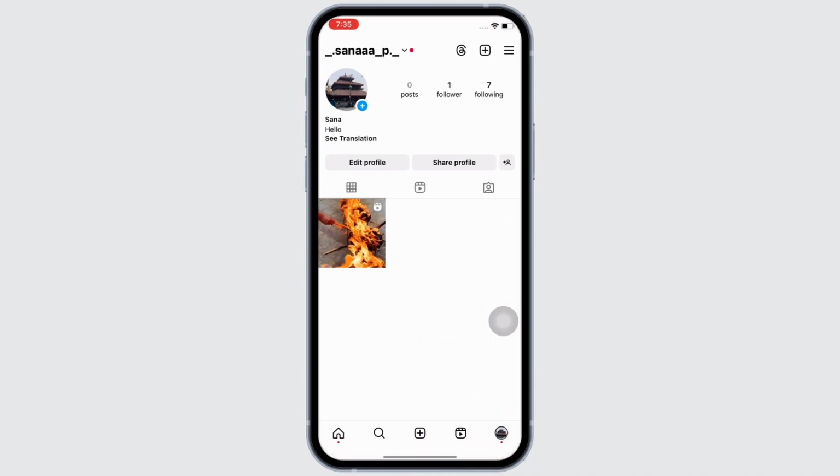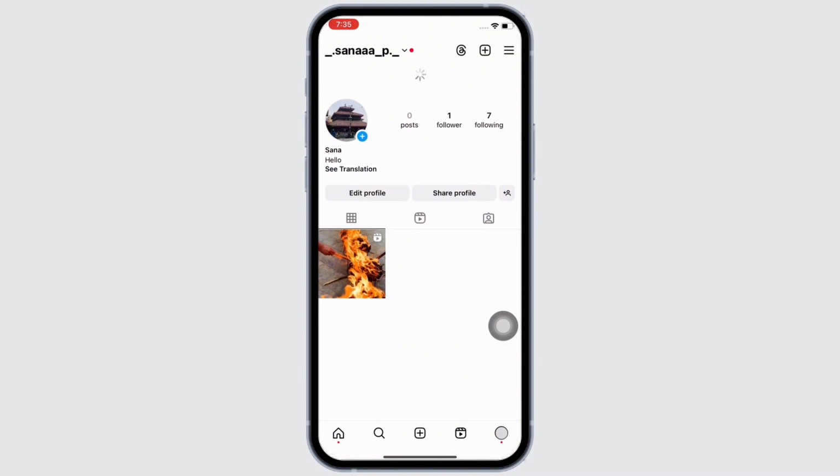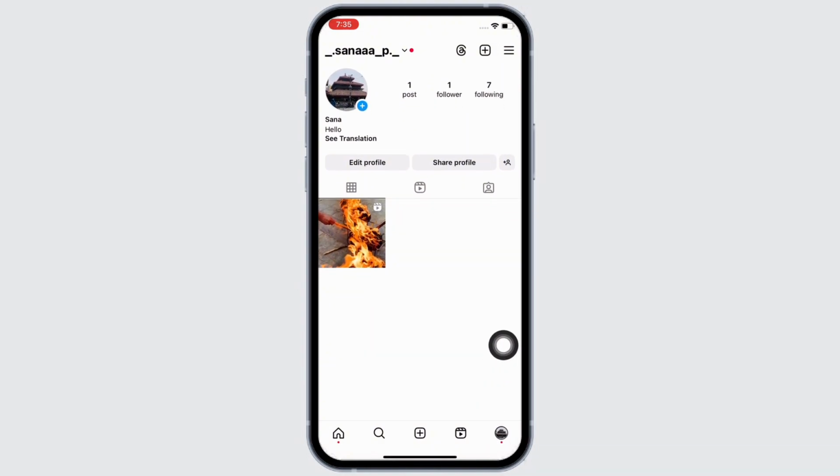Firstly, go ahead and open the Instagram application on your device and make sure you are signed in, and now go straight to your profile by tapping on your profile icon on the bottom right of your screen. Now, as you can see, I have this particular reel on my profile grid.